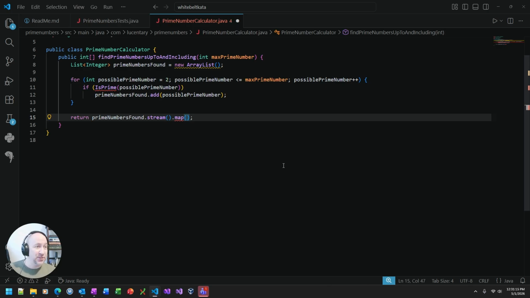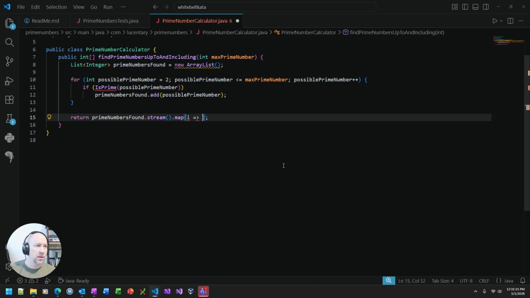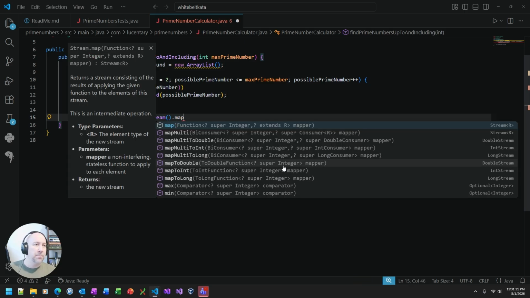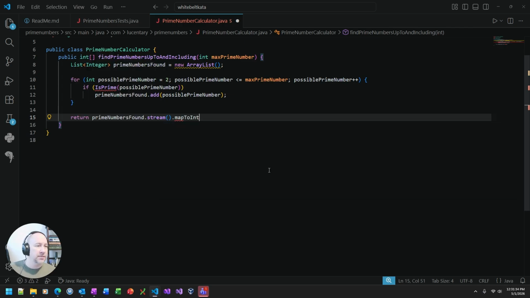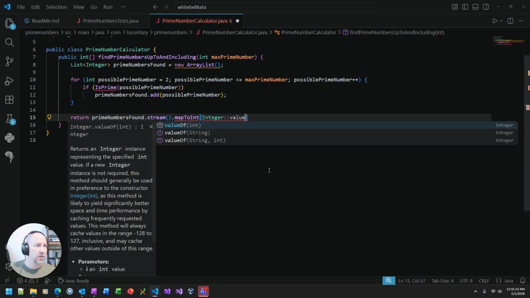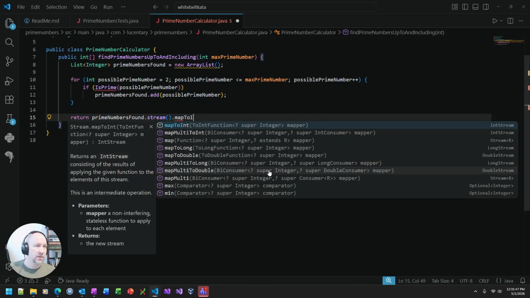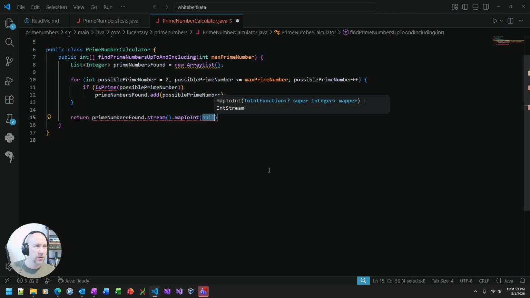All right, I have to remember how to do this. So for each integer, this is going to be an integer object map. I think I can just use I. All right, I do not remember how to do this. We need to map to int. There we go. I got to call the right one. Map to int function.